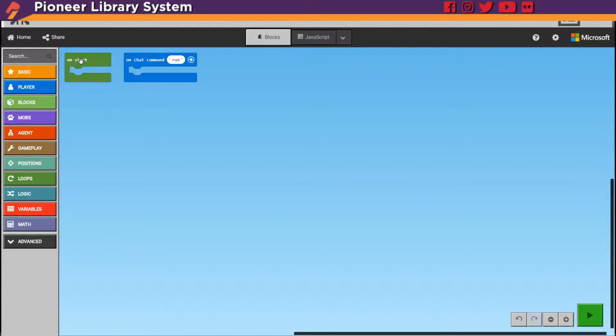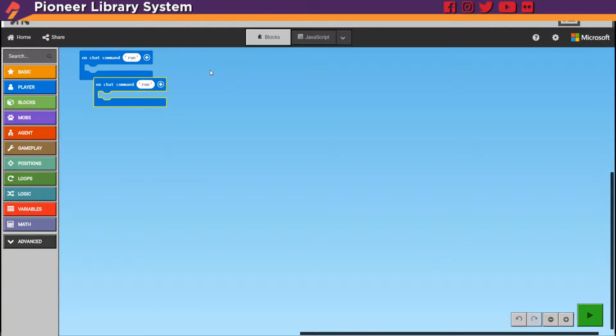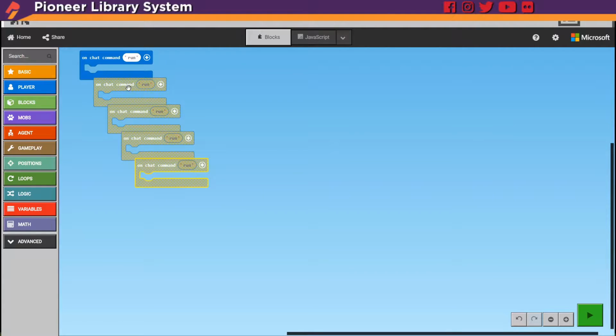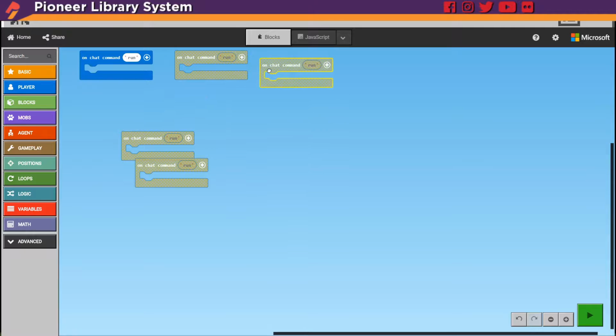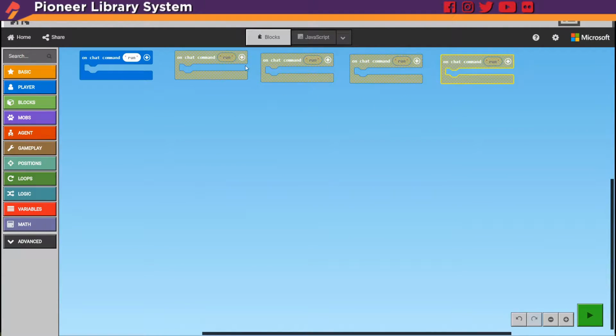Now, we're not going to need the yarn start again, so I'm just going to delete that. I am going to need several of these, so I'm going to hit Control C and do Control V. That's probably enough for now. So we got 5 different on-chat command runs.